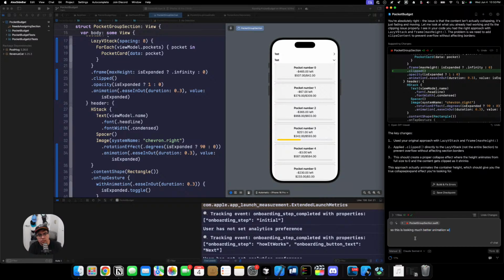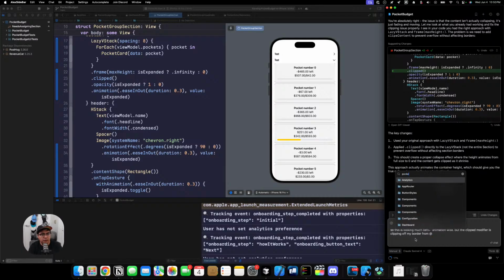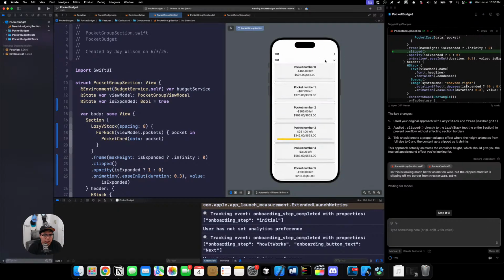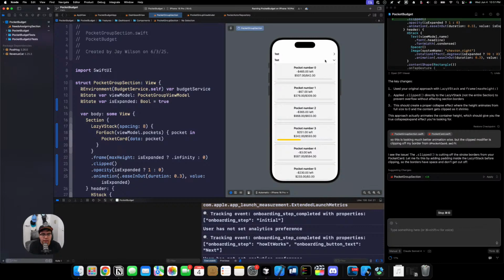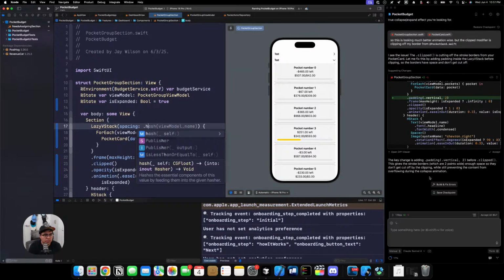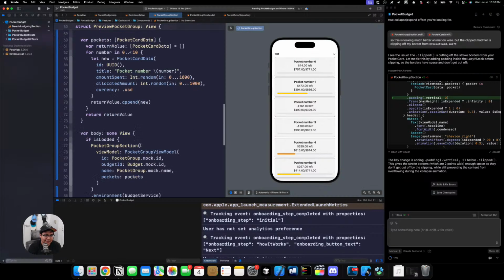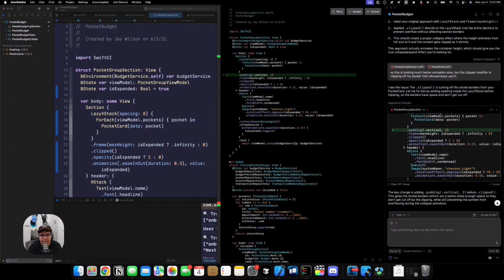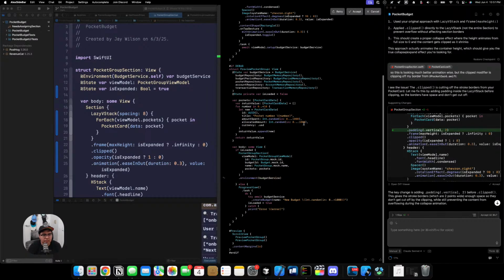So this is looking much better animation-wise. But the clipped modifier is clipping off my borders from the Pocket Card. This is what I was expecting. I don't want to add more padding. Also, my issue with this in a lazy VStack is I actually want this to be a grid at some point. Get rid of that. Accept.